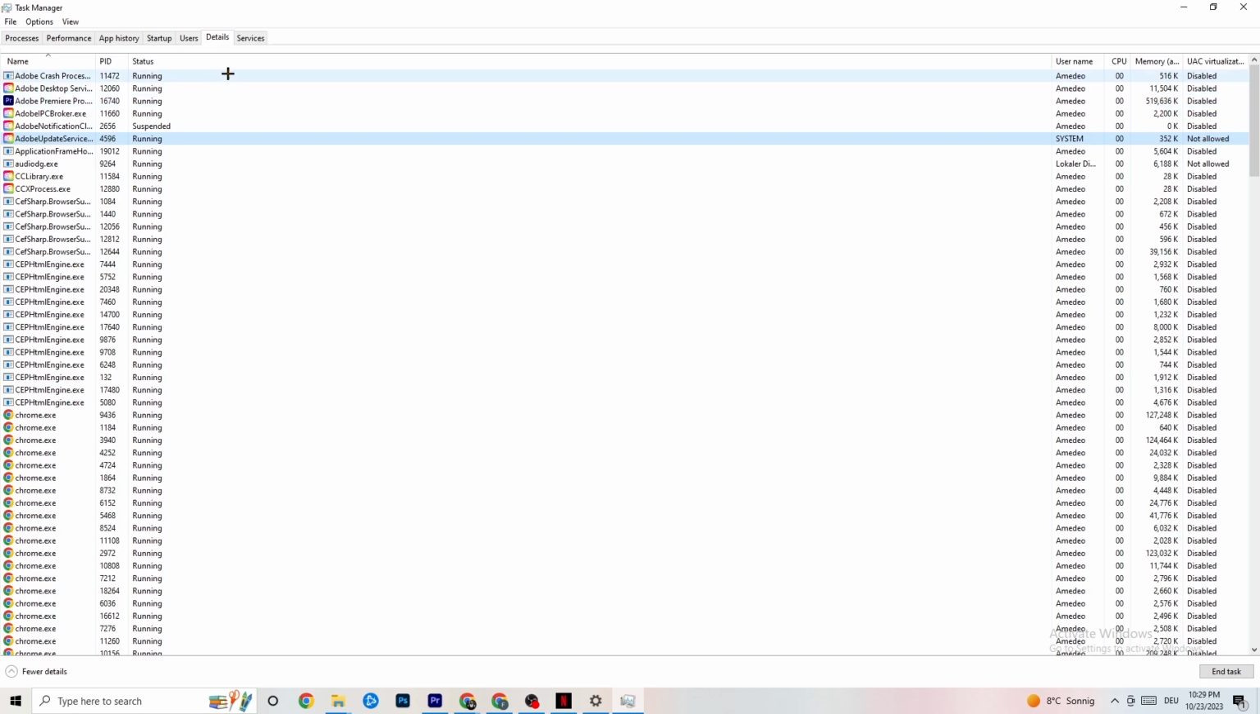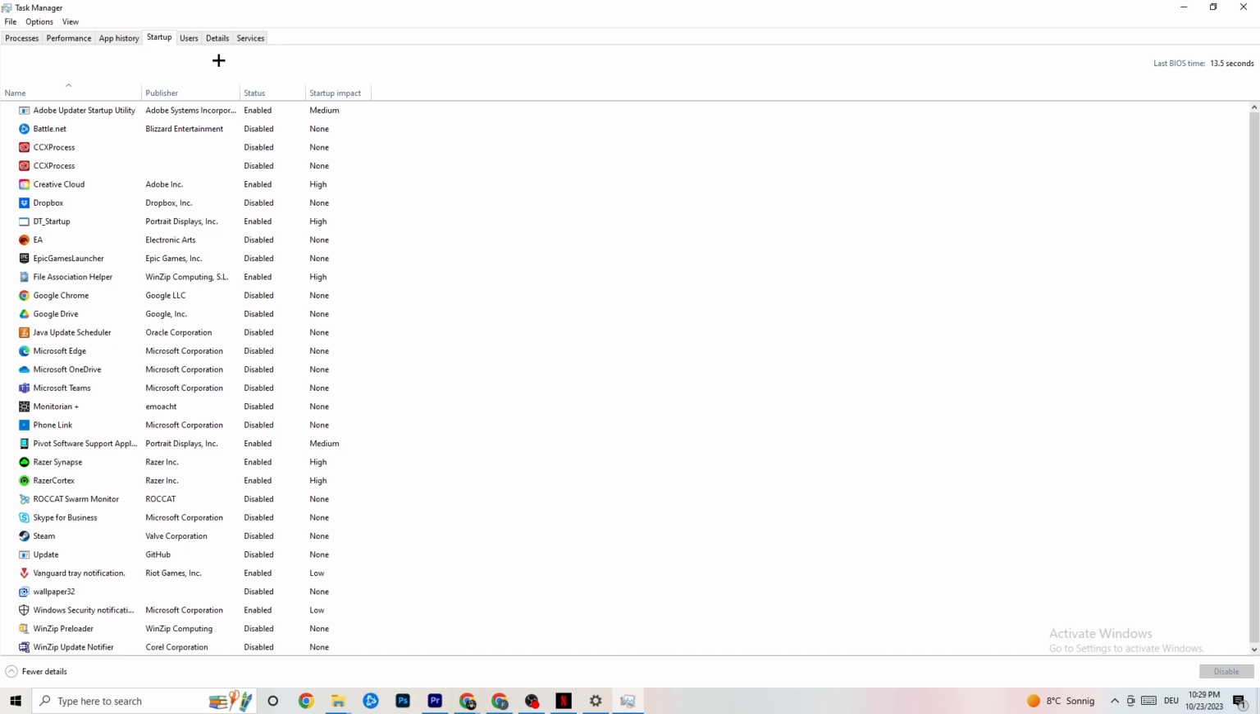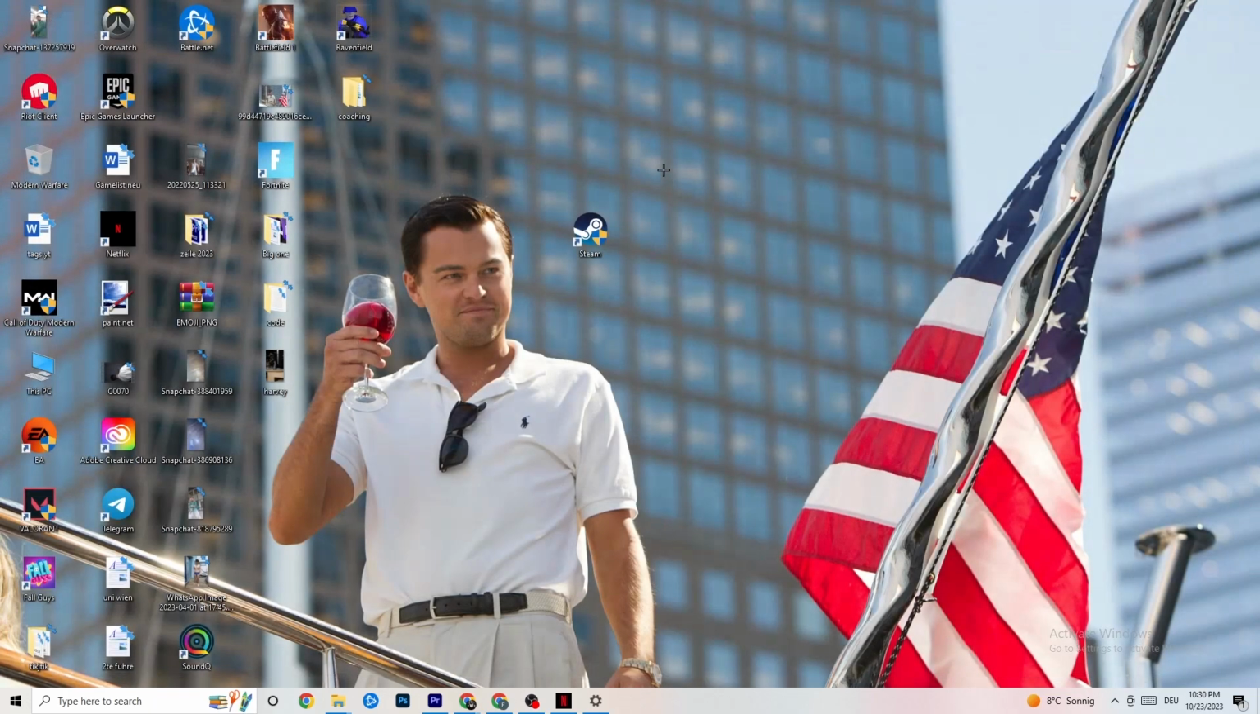Afterwards, I want you to click on startup, so again top left corner, click on startup. Then you need to disable every single process, every single app which is on auto start, which you're not using, which is running all the time in the background. For example, if you don't want to have Razer Synapse, you're gonna right click it and click disable. I want you to do this with every single process or program which you don't want to run in the background. Once you finish that, I want you to end this task.